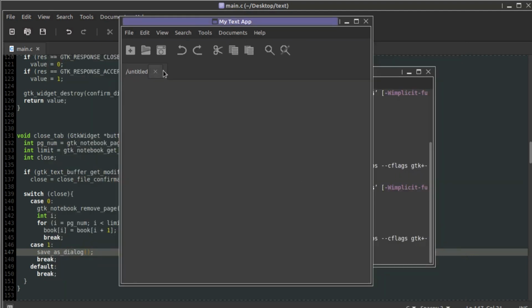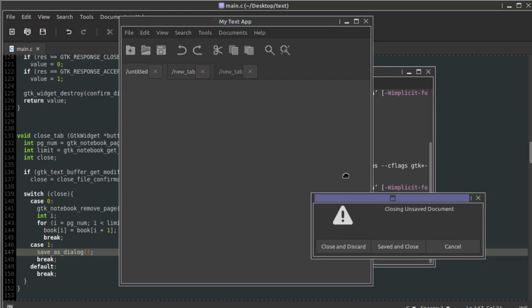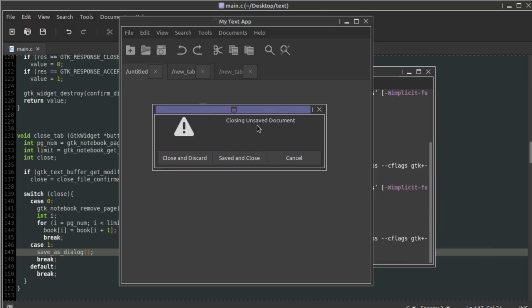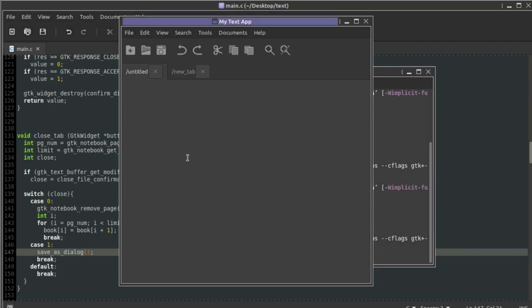So we'll just cancel that. We'll make some tabs. We'll make some noise in a tab. We should get a pop-up dialog. Closing unsaved document. Close and discard. Okay, there's a typo there. We don't want that. We want that to be save and close. So we'll just close and discard, and let's see what we get here. So the one with text is the one that discarded.